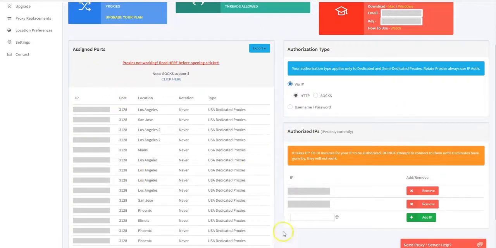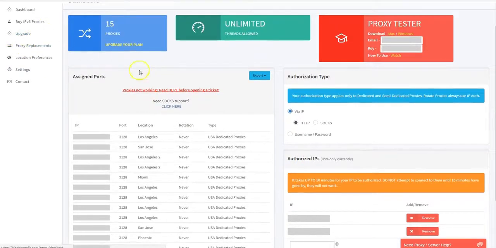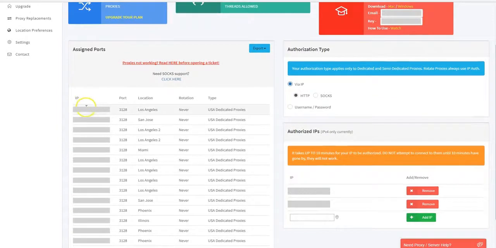First of all, you need to make sure you have the IP of your computer or server authorized. I already have two IPs authorized. Keep in mind it can take up to 10 minutes, and we do have another video for this too. I have 15 USA dedicated proxies right here, as you can see. We'll just take my first one here, and then let's open up Firefox.